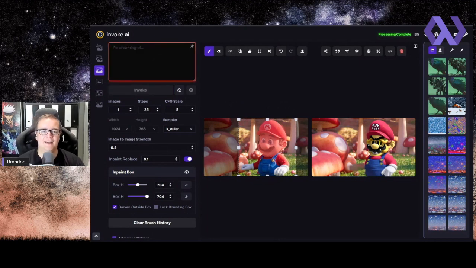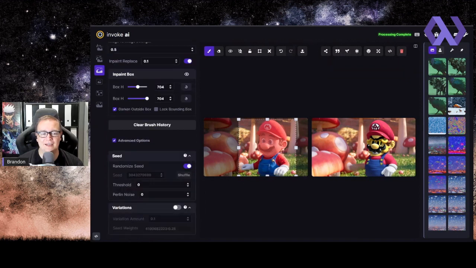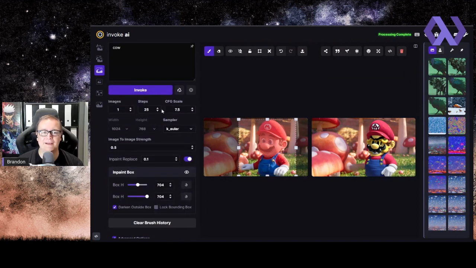And so let's change Mario into cow. Let's give it a try. So I'm going to keep the K Euler sampler. I'm going to keep 25 steps here. I'm going to crank the CFG scale back up to 7.5. And yep, got my randomized seed. So let's see how this comes out. That does not look like a cow at all. It kind of looks like a Wii kind of painting version of Mario. The eyes are interesting, but okay, let's pin to this seed here.